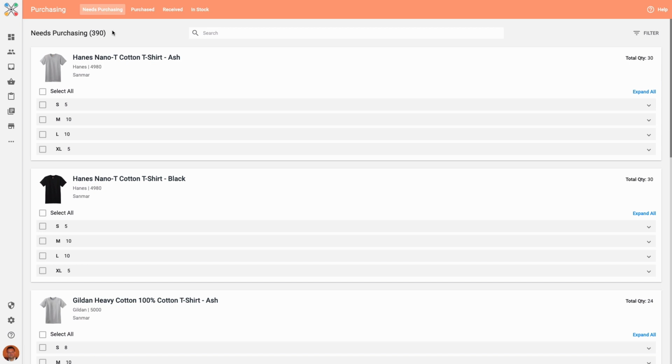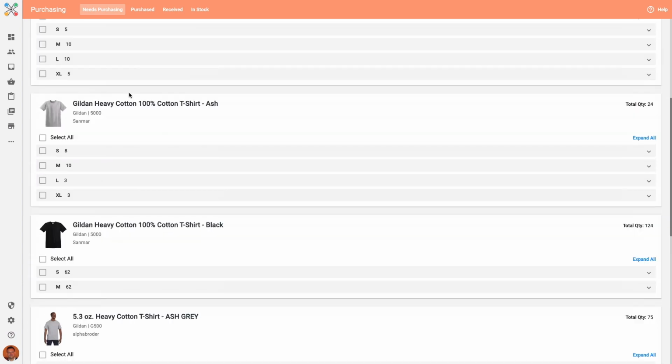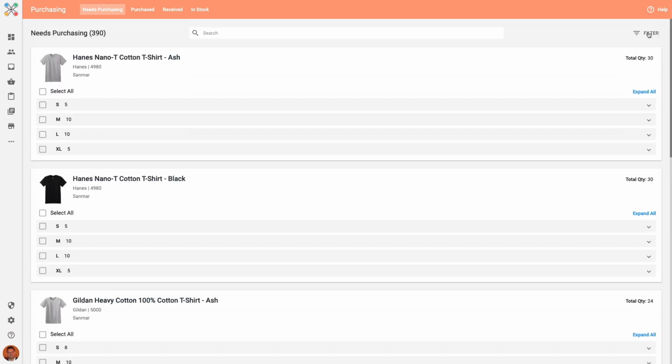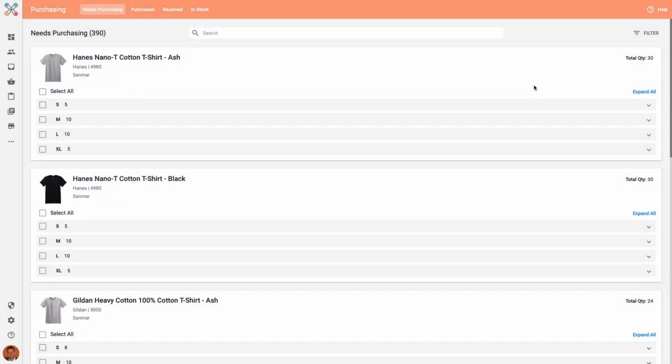Purchasing allows you to maintain control of what blank products are needed to fulfill orders. It lets you track what you have on hand, what you've ordered, what you've received, and what's still not in your shop. Purchasing will automatically display a list of blank goods needed for orders in your Order Manager, and you can filter by supplier, manufacturer, and more to organize and find the products you need for each situation. This is handled in the Needs Purchasing view.